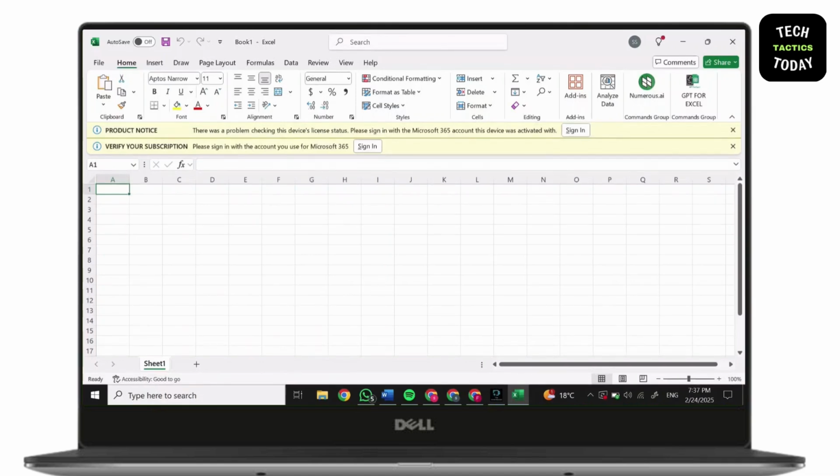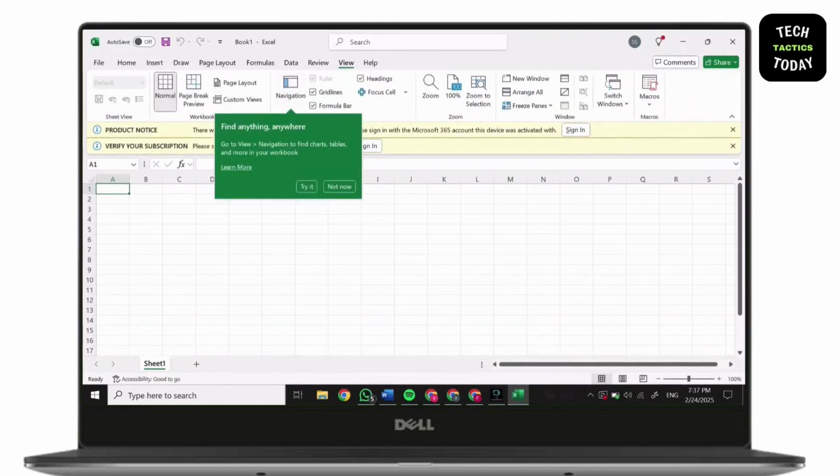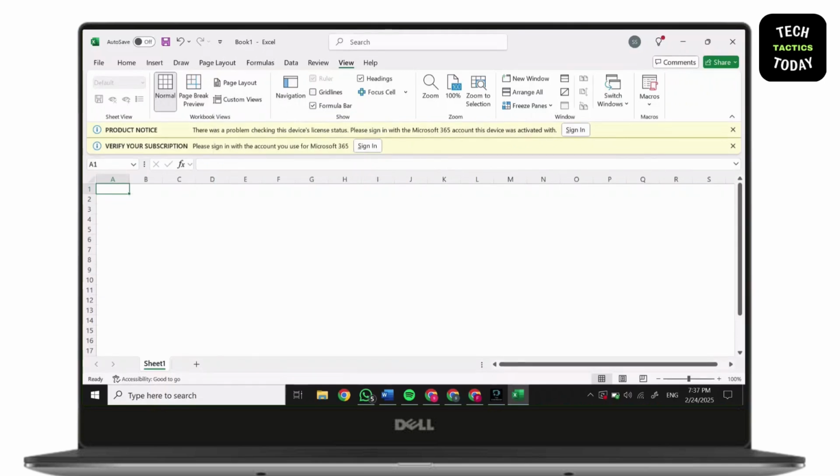First, open Excel. Then simply click on View, which is on top beside Review and Help. You'll find this kind of screen pop up. In here, you'll find the grid lines option. If you don't want any grid lines, simply make sure there's no tick mark.